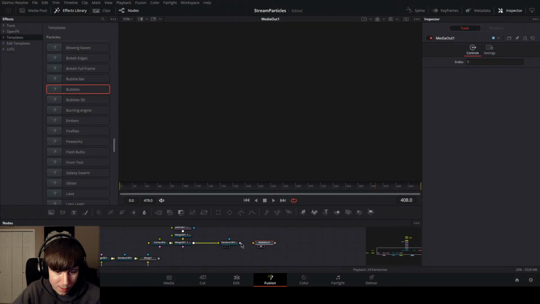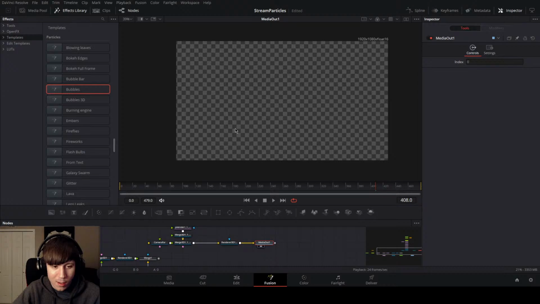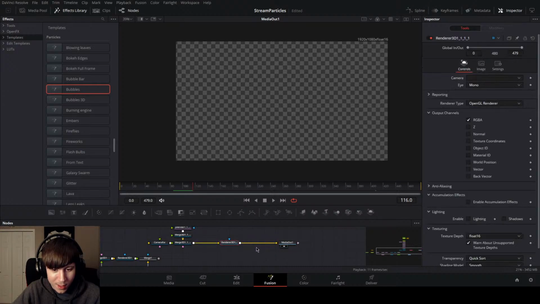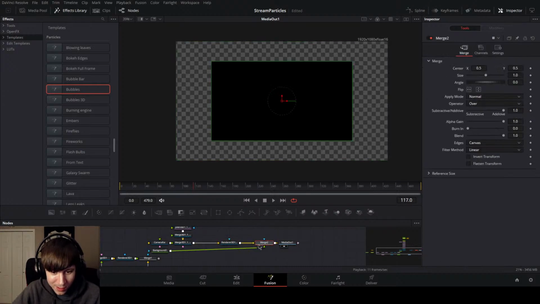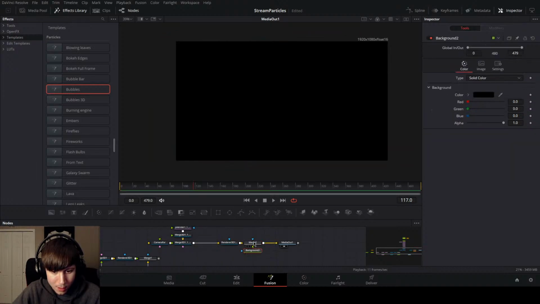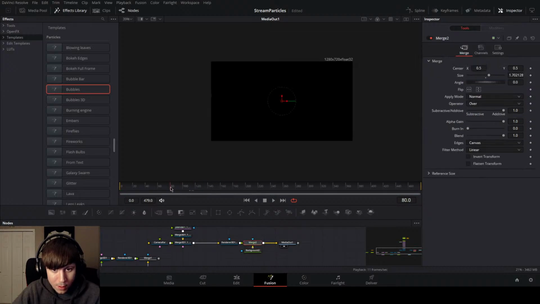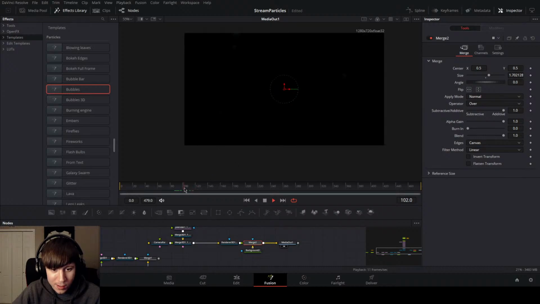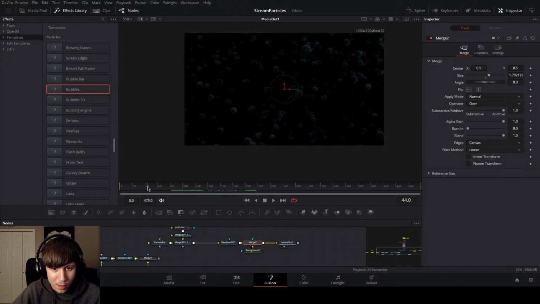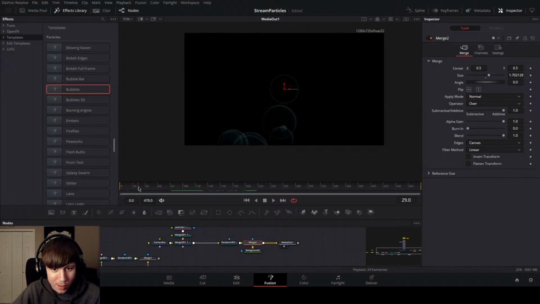Okay. So this is the regular bubbles that comes with Fusion. Whoa. Again, I'm going to put a background node so we can see what's going on here. Okay. Well, those are bubbles. Seems like they come and go really fast.